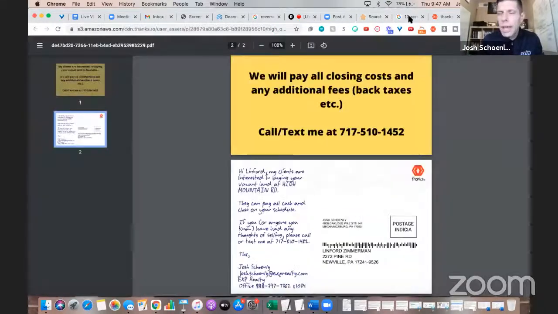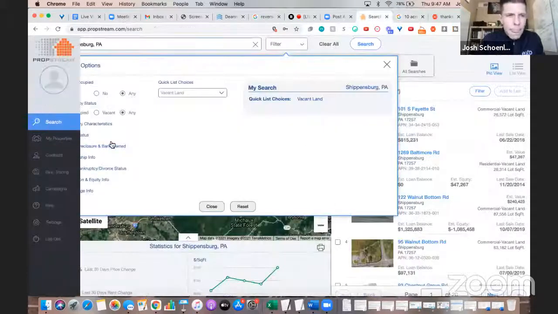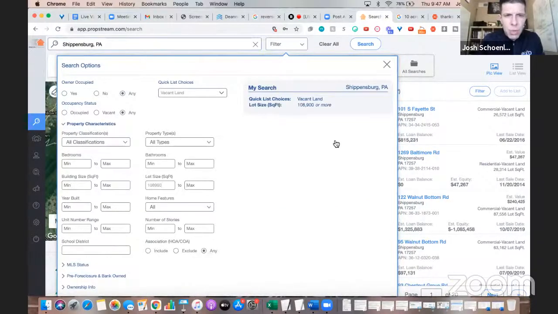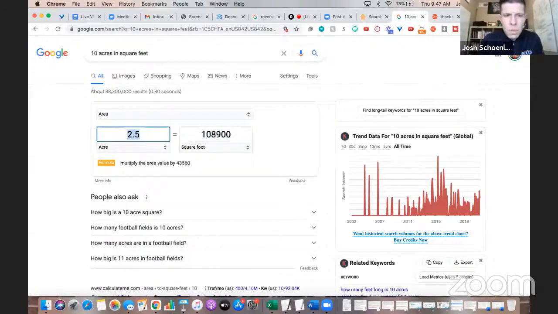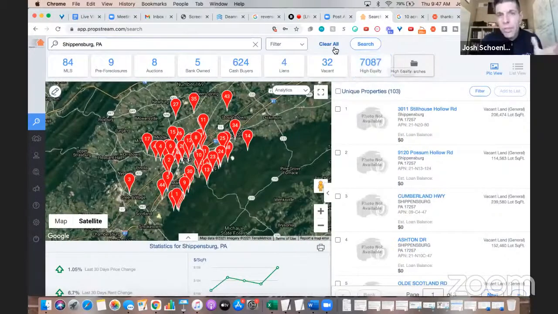I need to go over to the handy dandy Google machine. So 2.5 acres is this much. That's property characteristics, lot size, 2.5 acres to 5 acres. You know what? I'm going to get crazy. We're going to go all the way up to 6. They said 2 to 5, but I know this is not going to be a ton of contacts. So 103, that's not too bad.